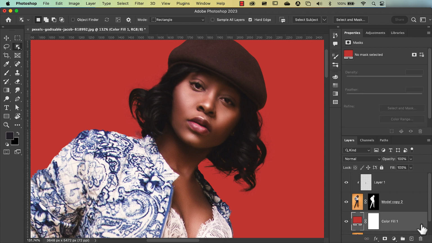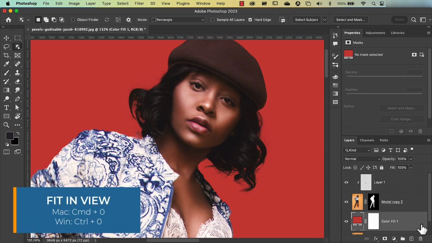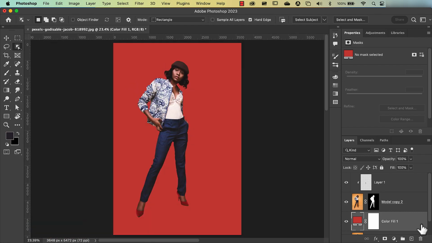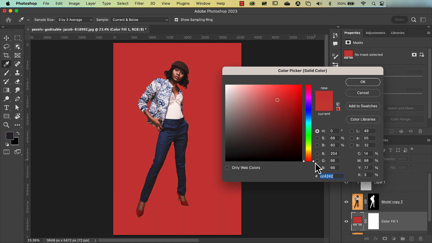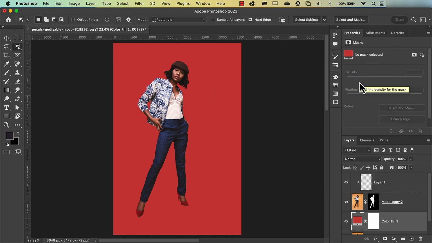I'm going to zoom out, fit it to screen by pressing Command 0 on my keyboard. I can change the color of the background by double-clicking on this solid color icon and then just choosing any color I want. Isn't that fantastic? I'm going to leave it on the original color and press OK. But as good as this is, the image looks a bit flat. She's like floating on air.